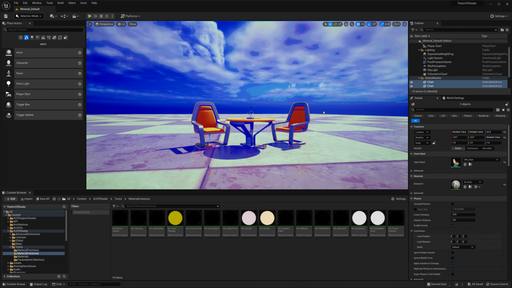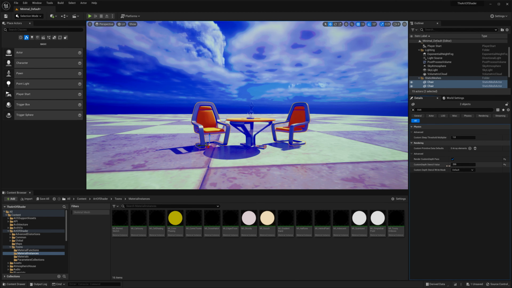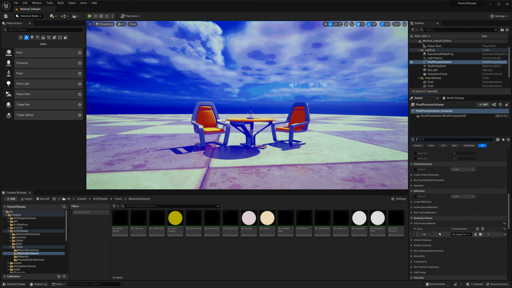Next, select the meshes that you want to apply the post-process on, and search for Render Custom Depth Pass. We need to set this to True. For the custom depth stencil value, you can choose a number between 0 and 255. This is the number that would let you selectively apply a given post-process by matching the corresponding stencil index.